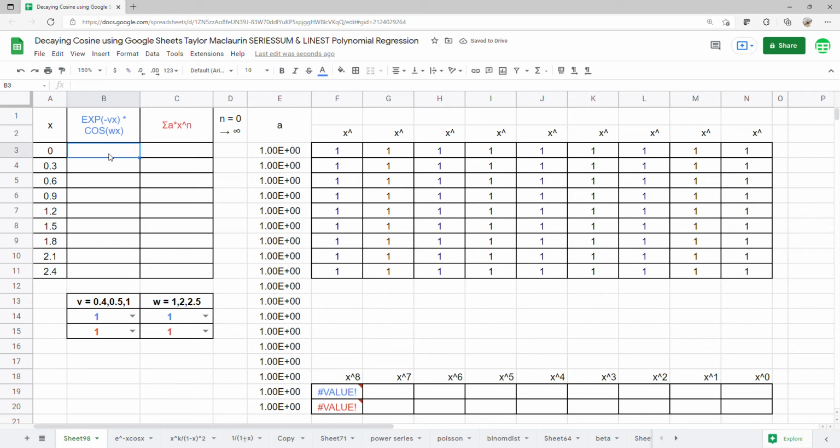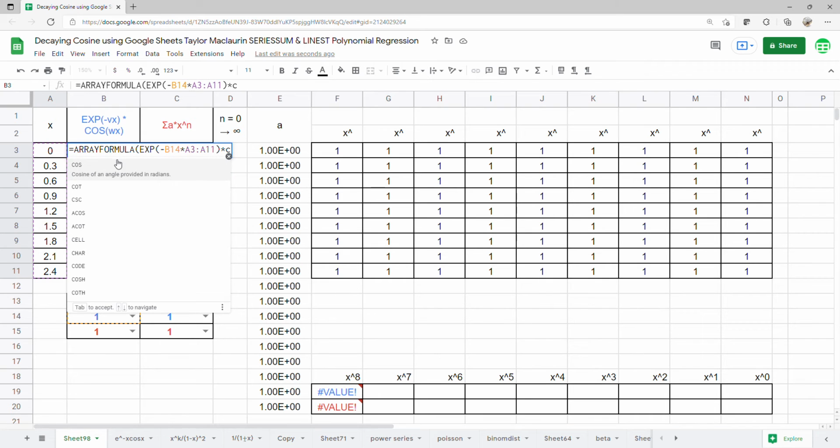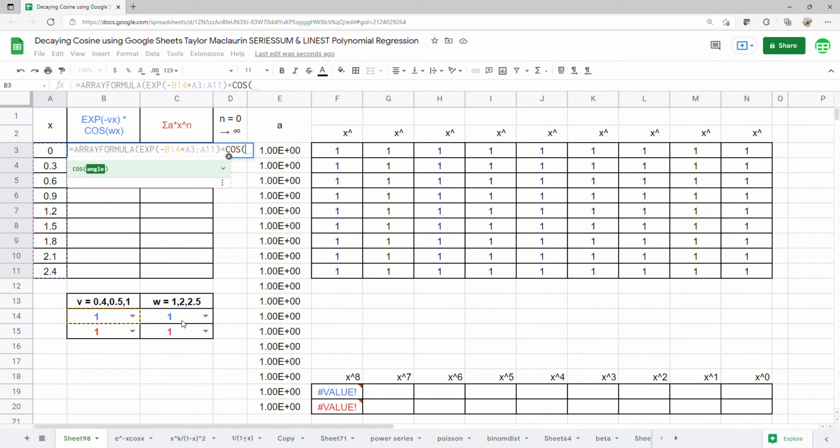Now the dataset. So the formula is exponent minus V times X. So minus V times X. That's the first part. The second part is cosine Wx. So cosine W times X.